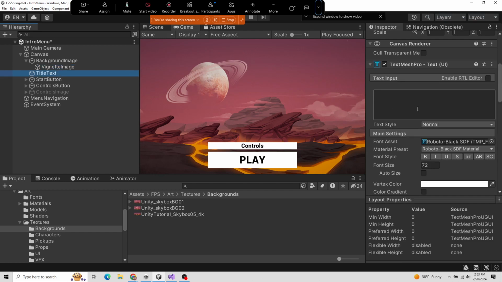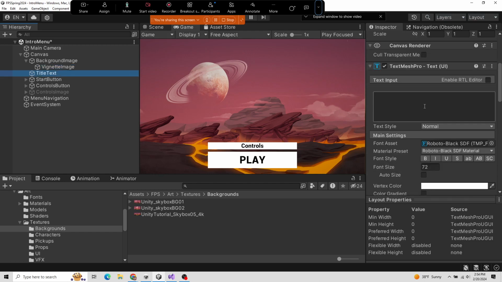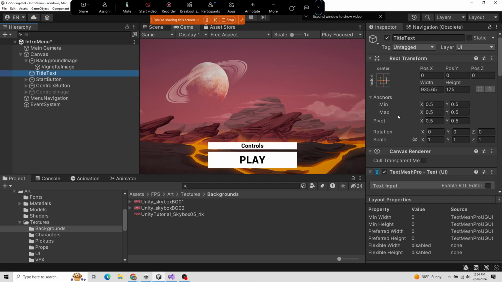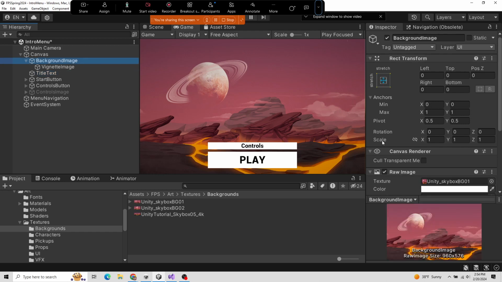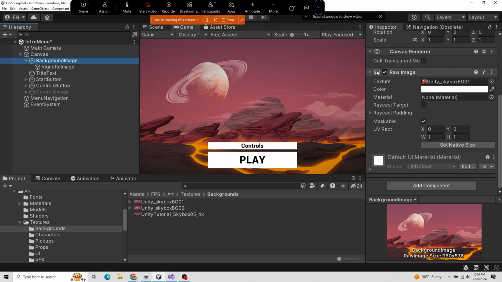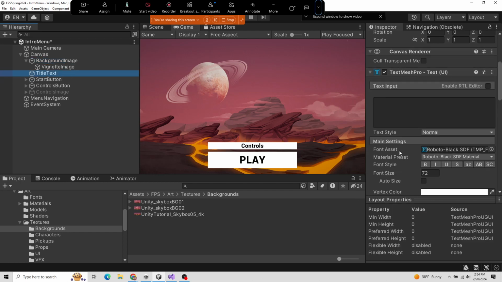All right, so title text. Text Mesh Pro, it's a text component. Notice all these UI components have the same thing. They have a rect transform, they have a canvas renderer, and then they have this main component, whatever it is. Image, here it's Text Mesh Pro, and I remember you can write whatever title you want in here.